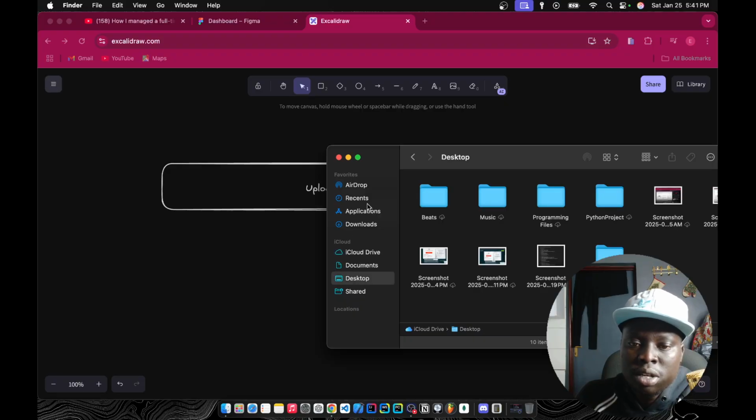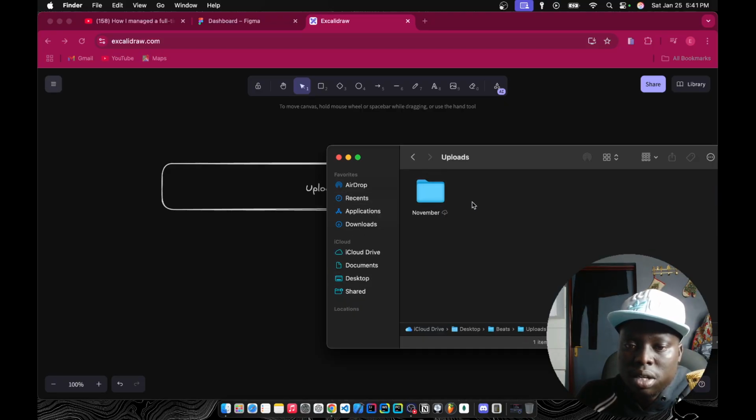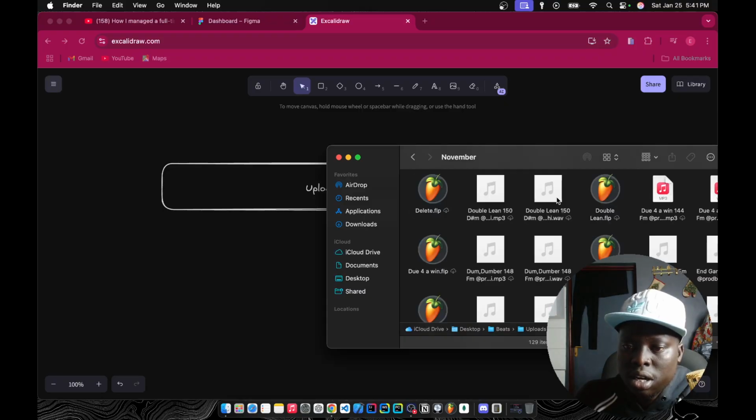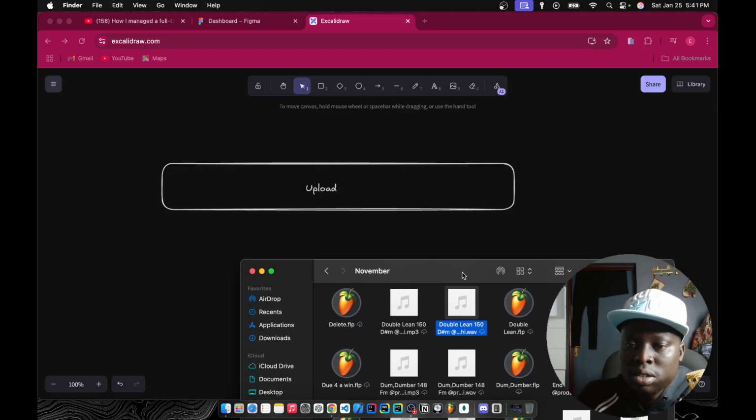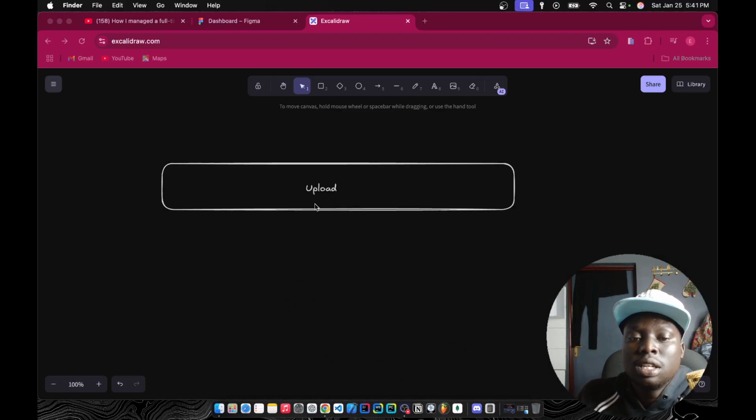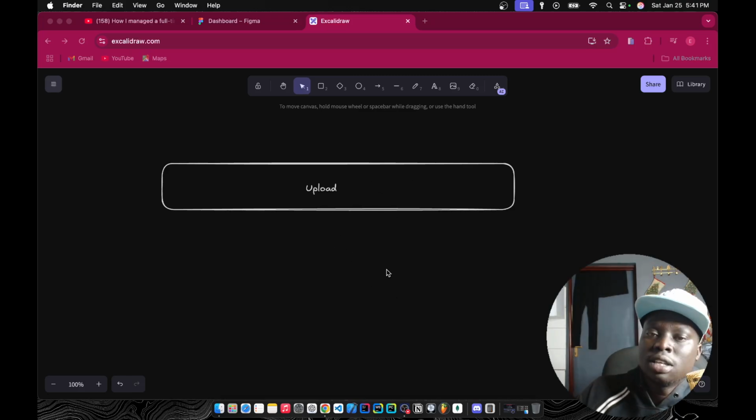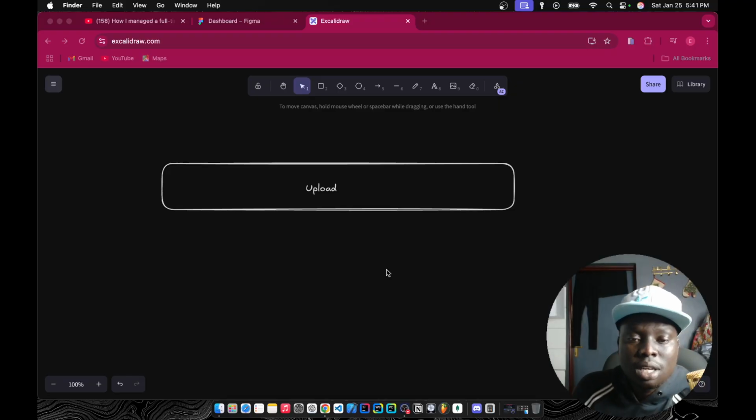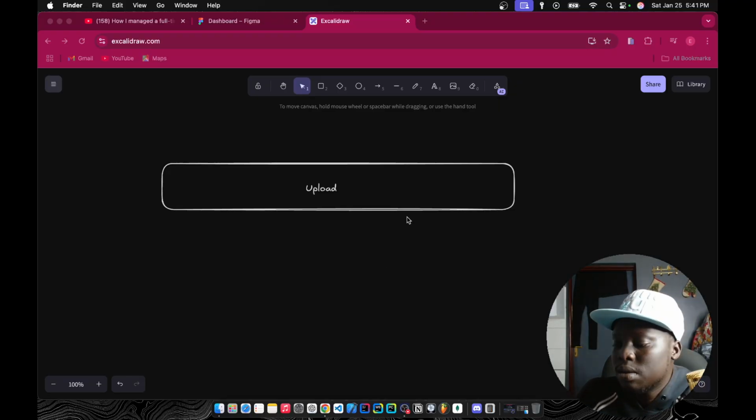For example, I have a lot of beats. If you look at my folder structure, I have beats. So let's say I want to pick this wave file. Users should be able to drag and drop it, and then this beat gets presented to potential buyers, like the artists. So it's basically a marketplace for producers.